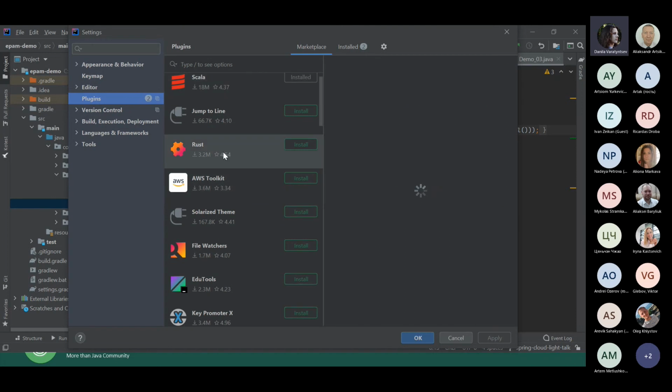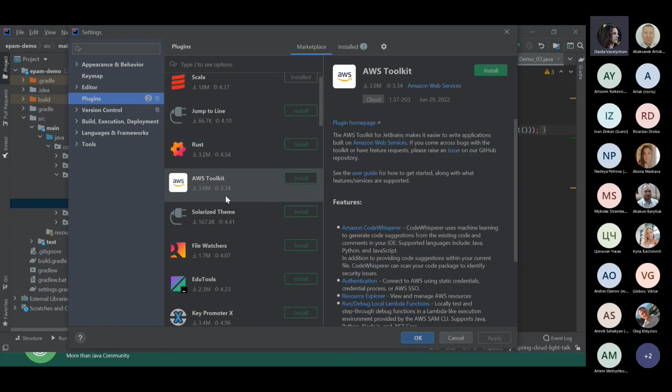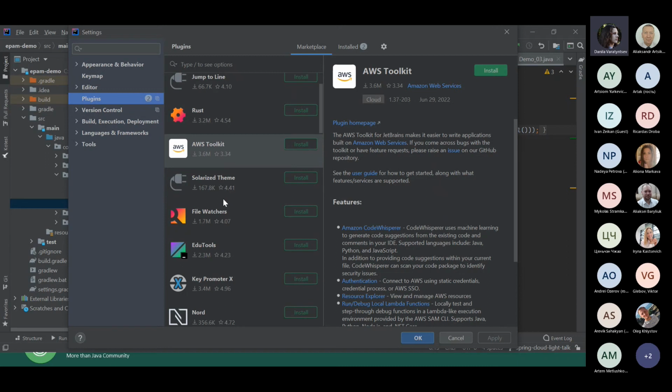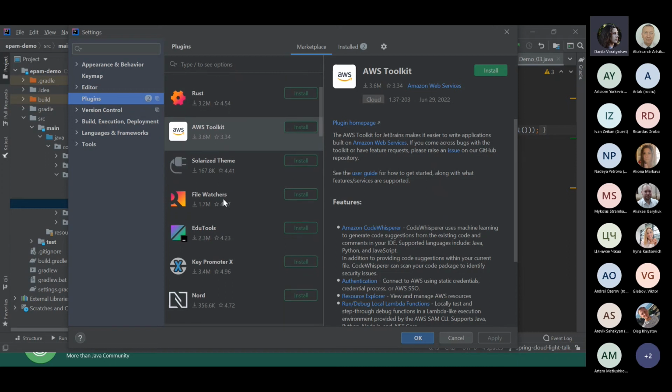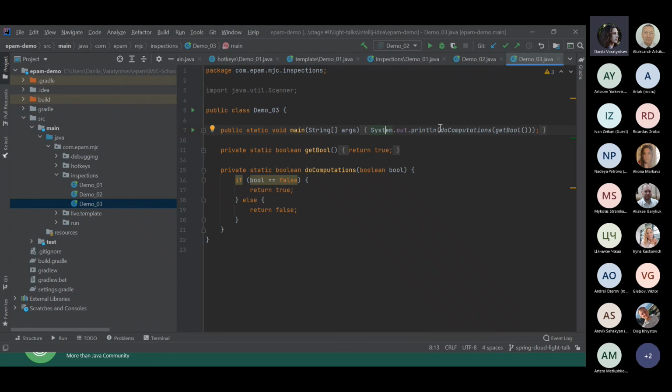If you would like to code in Rust, it's another language too, just install a plugin and use your favorite IntelliJ IDEA. If you would like to use AWS Cloud, it's maybe a bit too advanced for now, but yeah, you can do it too. Just install the plugin. Okay, so please pay attention to plugins. They may help you in some cases.